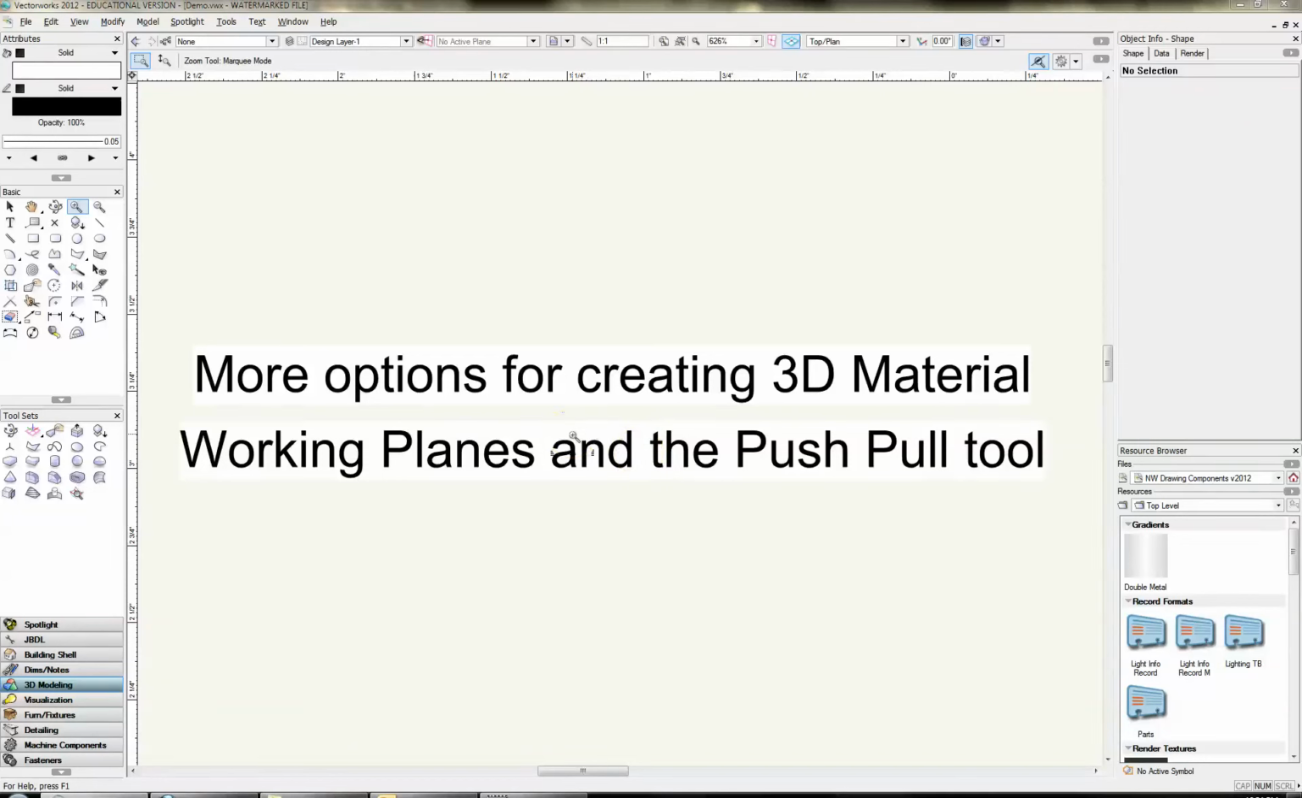Hey guys, in this short video I'm going to show you something called working planes and the push-pull tool. That's essentially just a different way of creating 3D material. There are certain circumstances where extrudes work a little better, and sometimes using working planes and the push-pull tool works okay. So let's get started here.